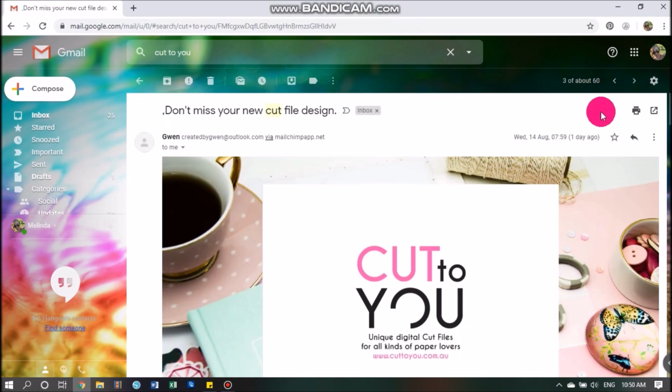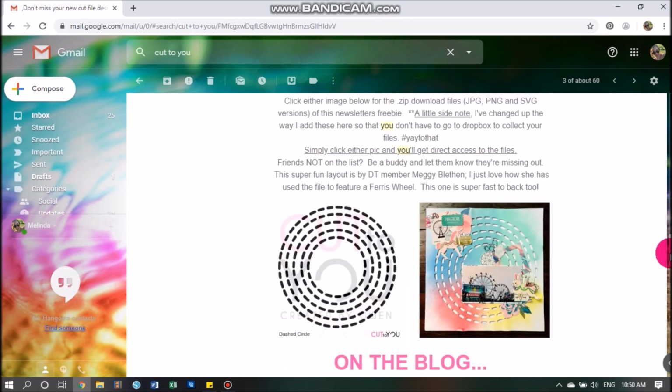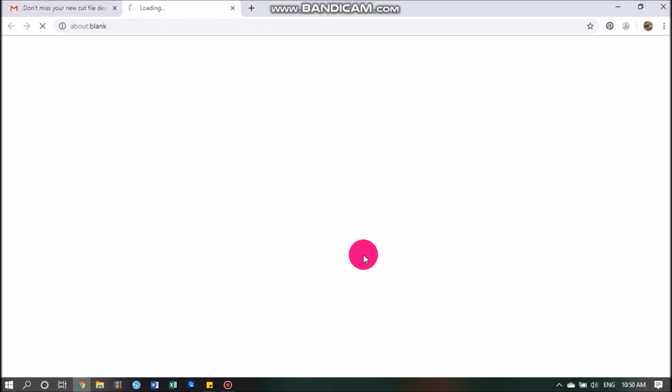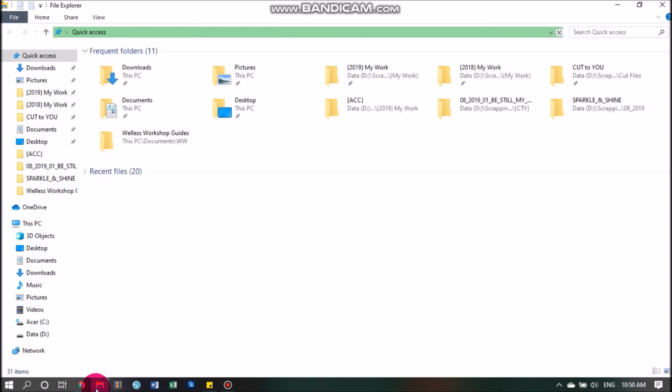So firstly you need to go into your email program, scroll down to where the two images are. You'll see the cut file on the left and then the sample DT page on the right. You just need to click on those. Another tab will pop up, and you can see down the bottom there's some text that shows that it's downloading.